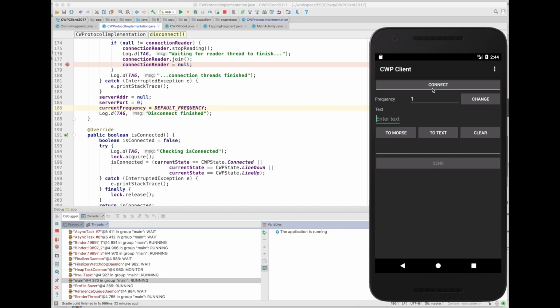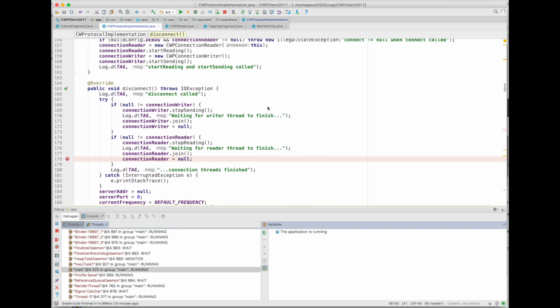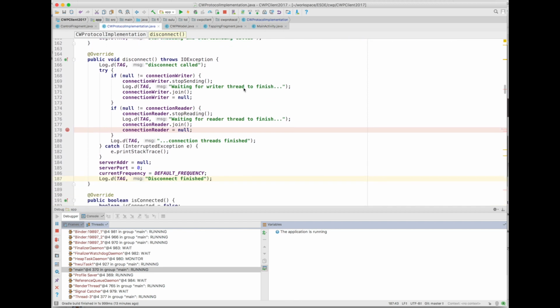And the connection state here in the user interface is also up to date with the real status of the connection, because the protocol notified the listener, which was the model, and the model notified all the observers, like the control fragment, which then updated the state of the user interface to reflect the status of the application and its connection. So that's why we have to implement this disconnect in this way.